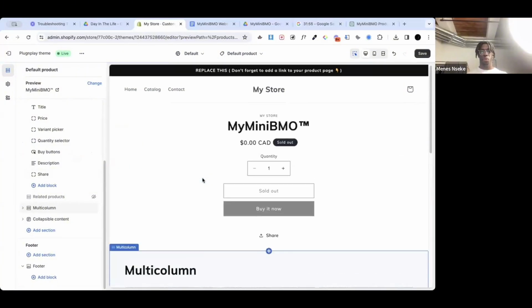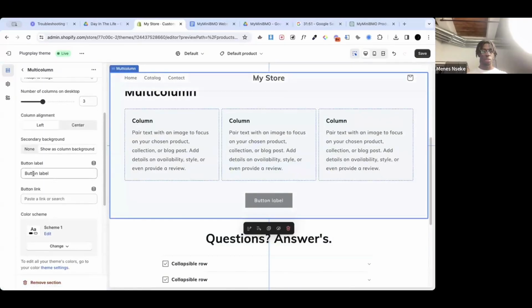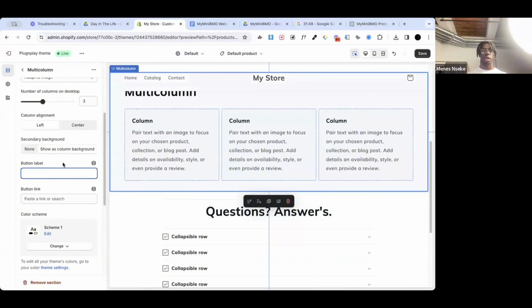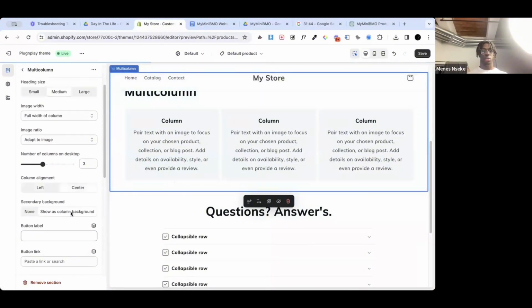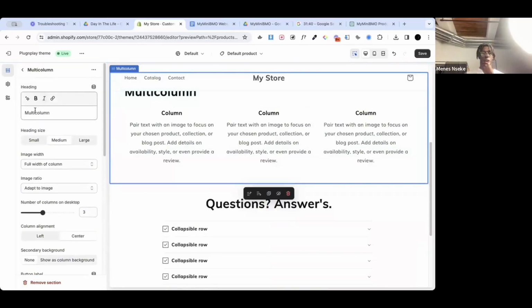I'm gonna take the button label off of here. And to do that, all I have to do is just delete that and then it disappears. Let's see, still center, still want no background. I still want no title.